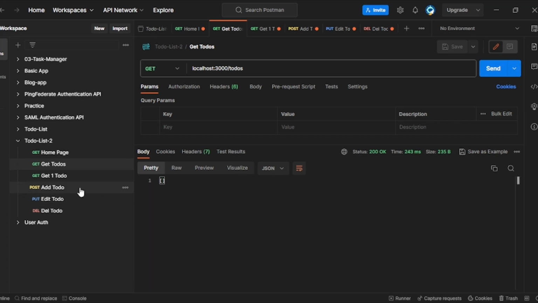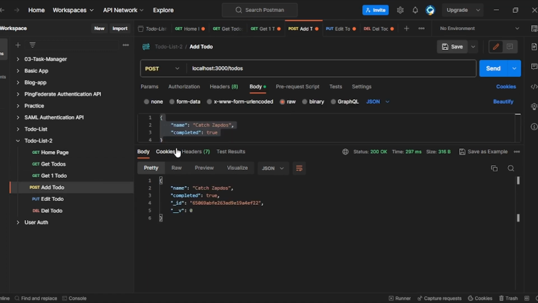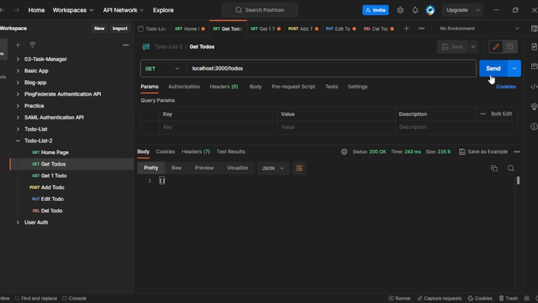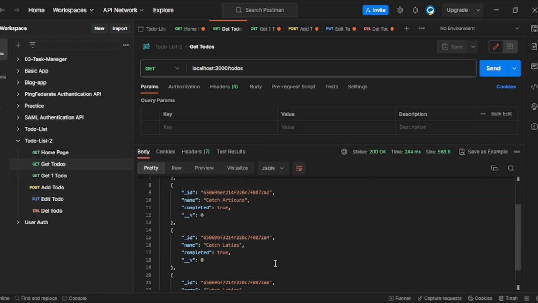Now the best thing about MongoDB is that even if I close this app and then start again, wherever we have left, it will start from there. So all my data will be saved. So let's add few entries. So catch zabdos, send, then catch articuno, send, then catch latias, send, latios, send. Now we have 4 todos, and surprisingly we have got all the legendaries.